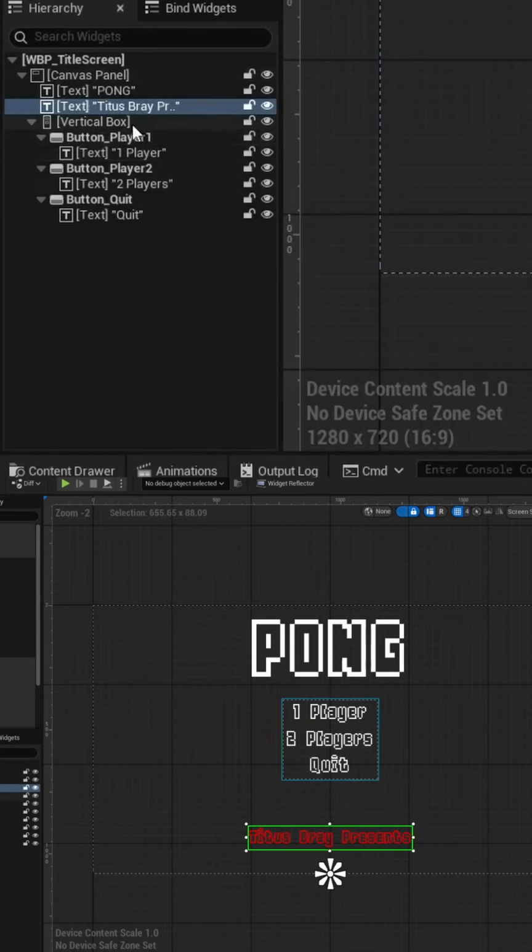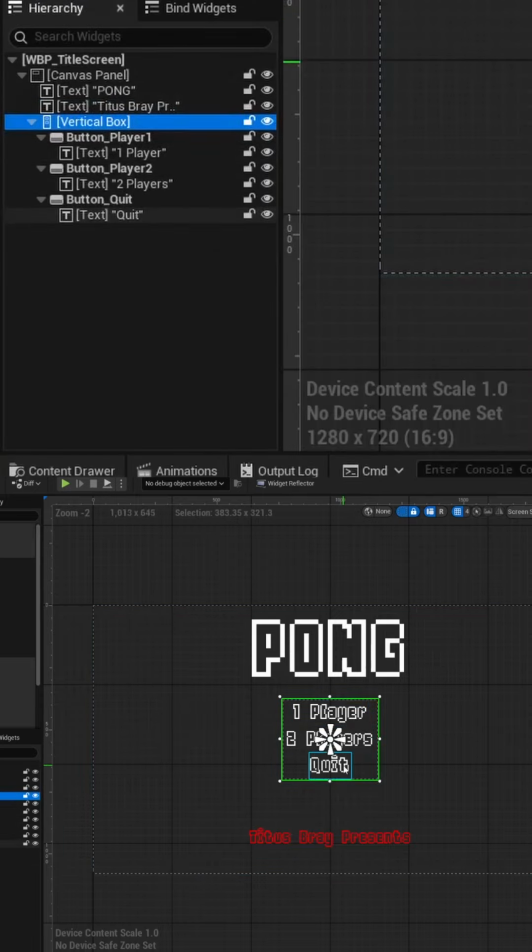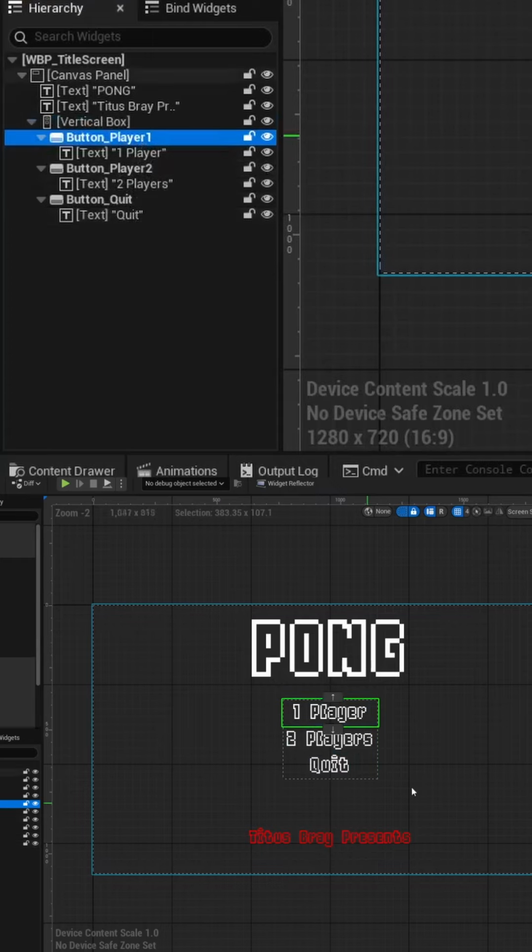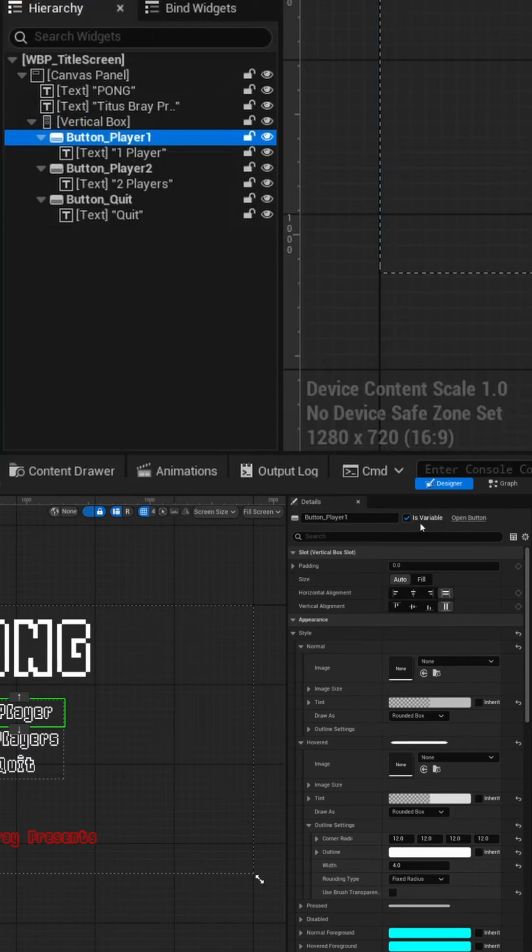The next one is the vertical box, which has 3 buttons in it. Each of the buttons has a single text child element, and that's just for basically 1 player or 2 players, or to quit the game. What is important is that each of the buttons has the is variable checked, and that allows us to write custom event codes for the buttons.